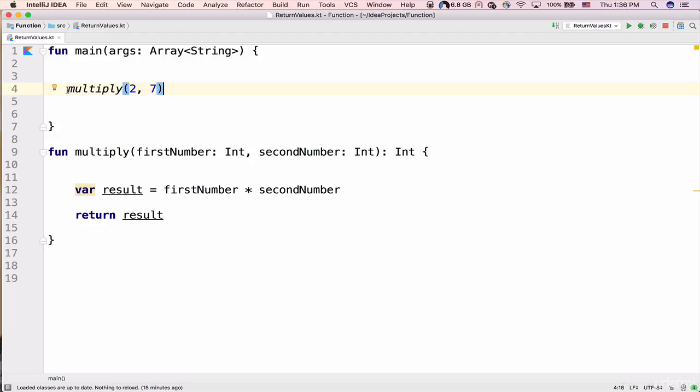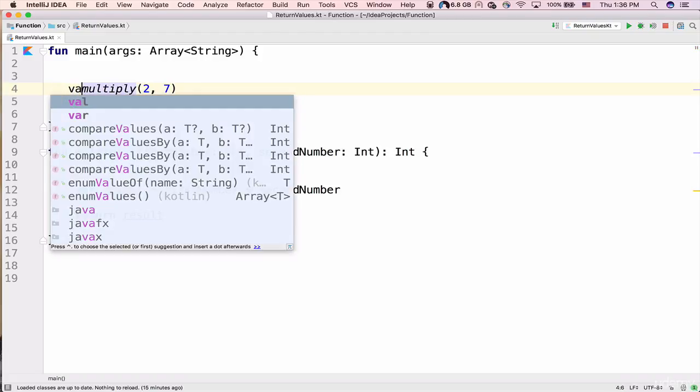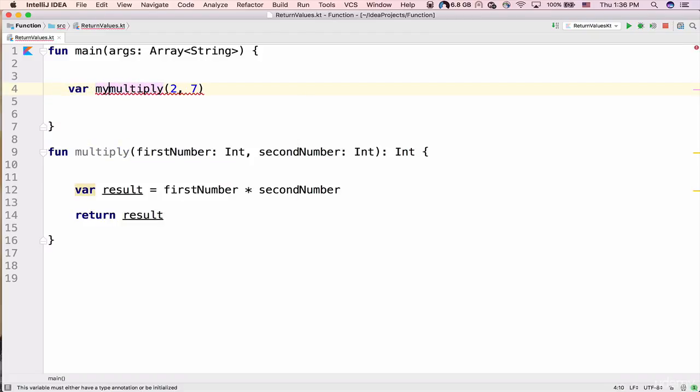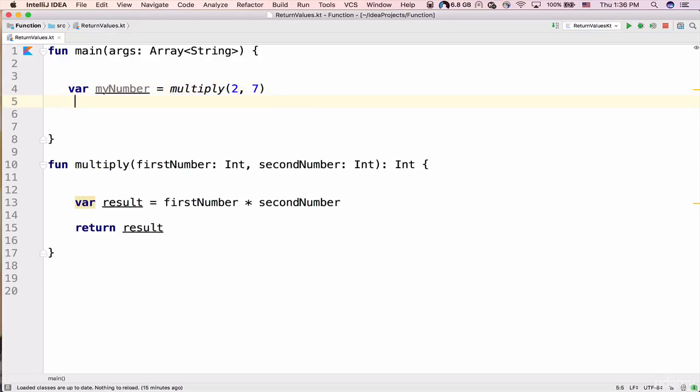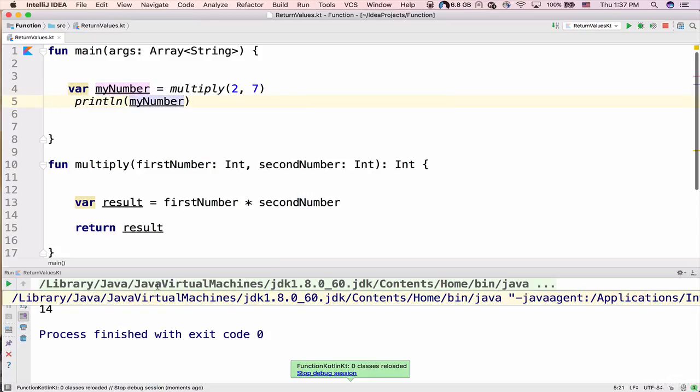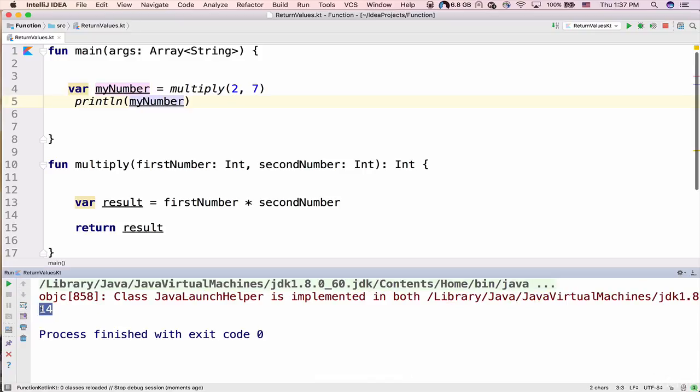Because this function returns a value of type integer, we can create a variable and say that the name of this variable is myNumber, assignment operator, and then assign the result of this function to this variable. We can assign the returned value of this function to this variable, and then print this value to the console. So println myNumber. Let's run the app. In the console, it says 14, right? 2 multiplied by 7 is 14. The returned value of this function is assigned to the myNumber variable, and then this value is outputted to the console.